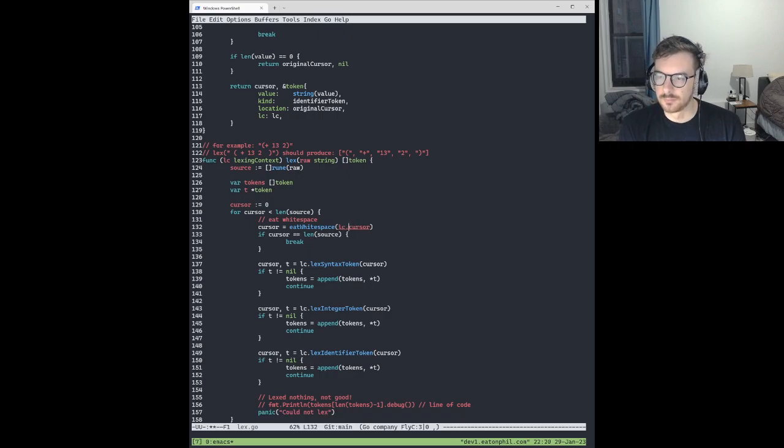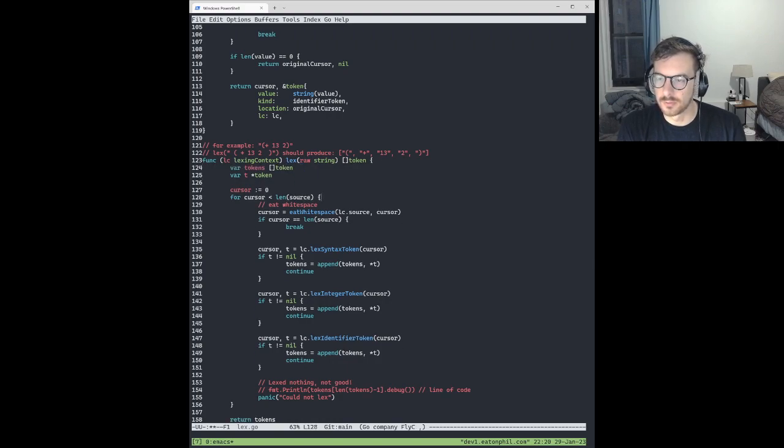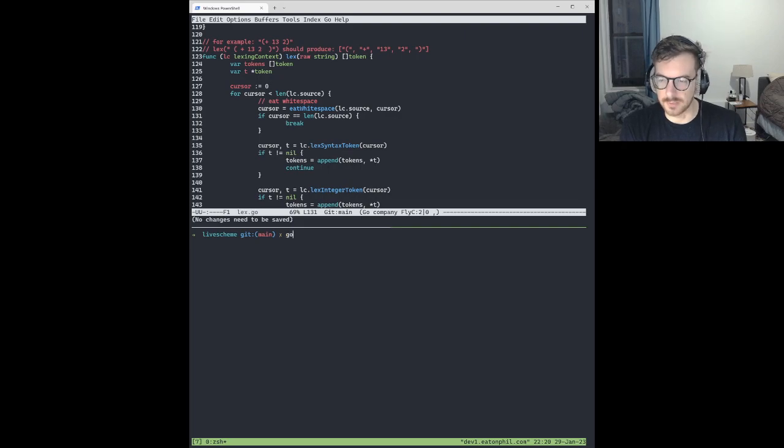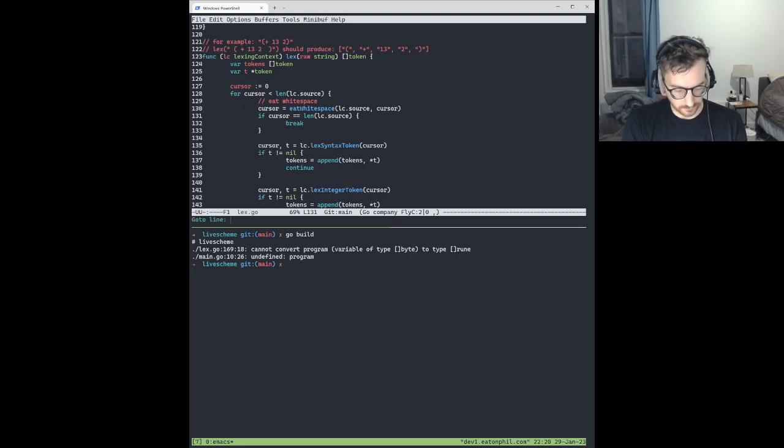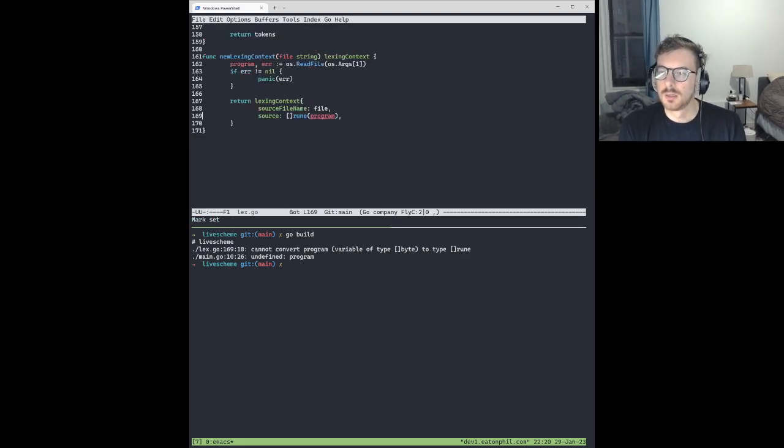Oh, except for this one, because eat whitespace doesn't create tokens, so it doesn't really need the full lexing context. Also, source doesn't exist anymore. These are now lc.source. All right, so now I've completely forgotten what we haven't implemented, so let's compile to see what's missing. Line 169. This is an array of bytes, so we can't convert it directly to an array of runes without first creating a string from it.